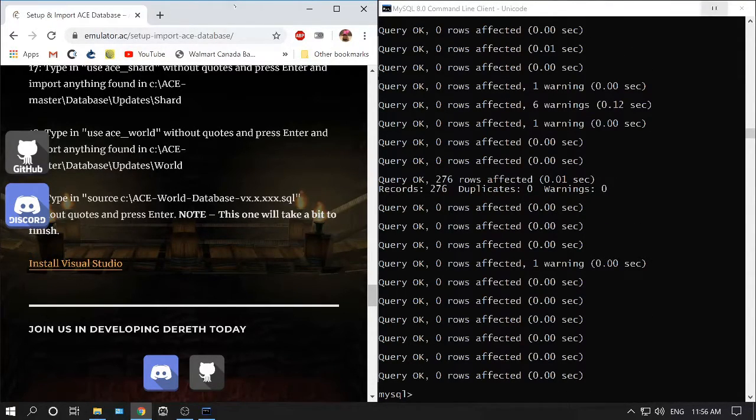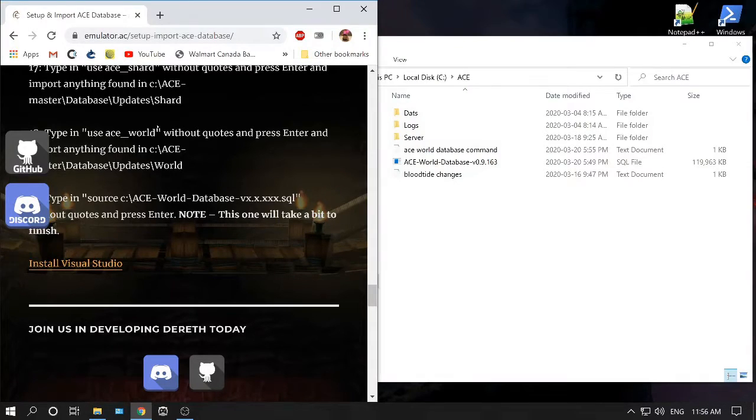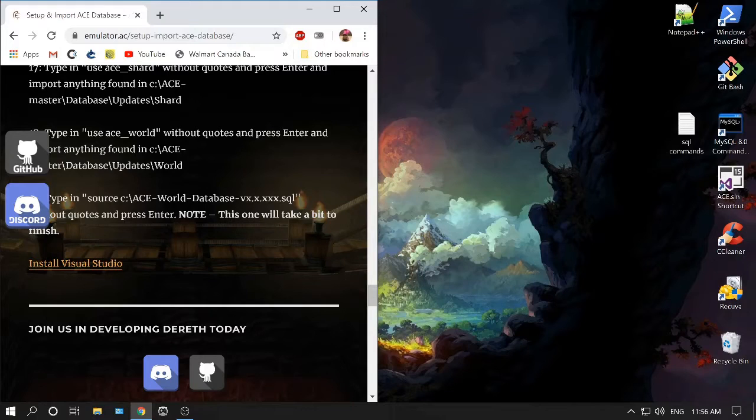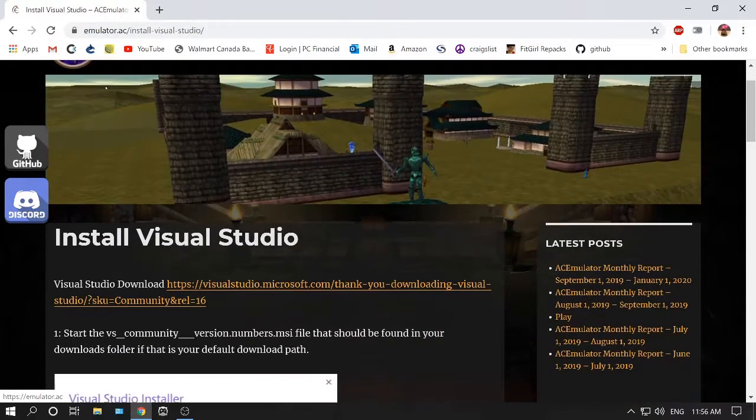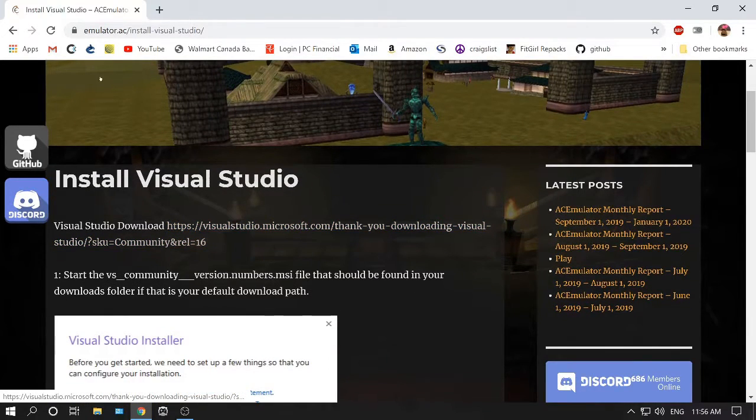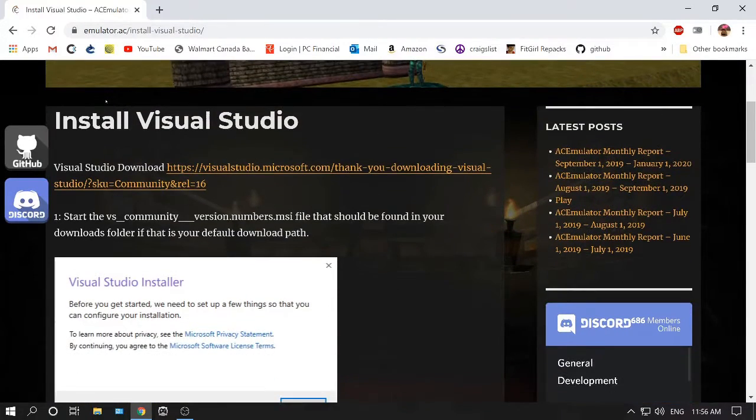Okay, and that's that. So I'm just going to type in quit, and that will exit us from our server, MySQL command prompt, I should say, and we'll click back. Okay, next thing we want to do is install Visual Studio. I always call it Studios. And then click this top link to download Visual Studio.